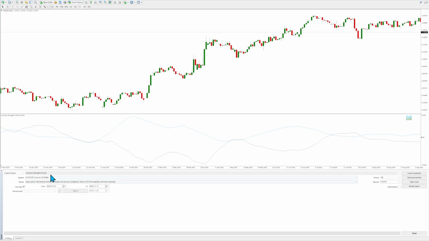And the strategy tester window with the currency strength EA selected. We've got the euro dollar symbol selected. For the model, open prices only. We can use open prices only just to do some rough testing, but you'd want to switch over to every tick testing when trying to fine tune settings, as these include intrabar prices, which can make a significant difference on results. You can test on any dates.